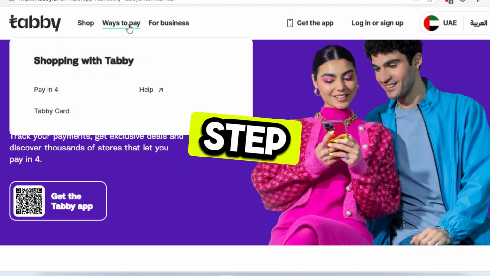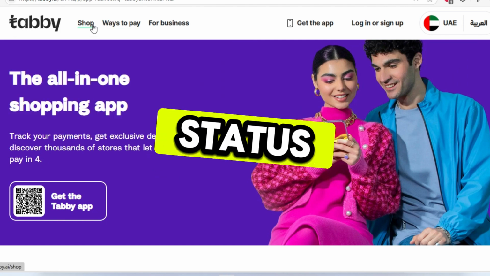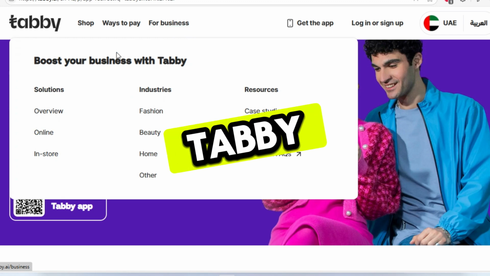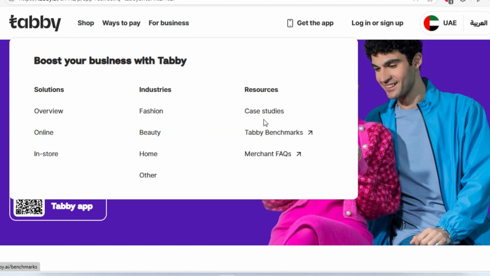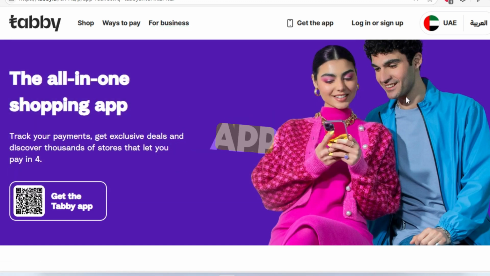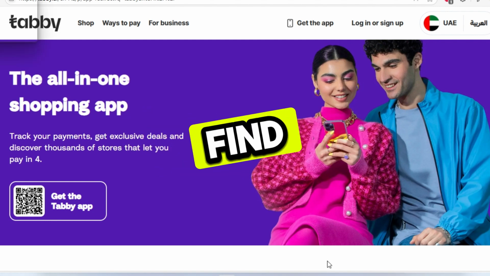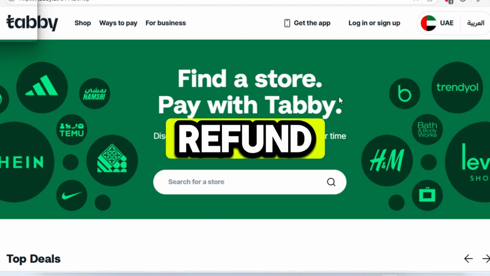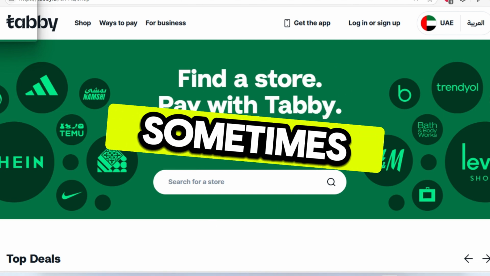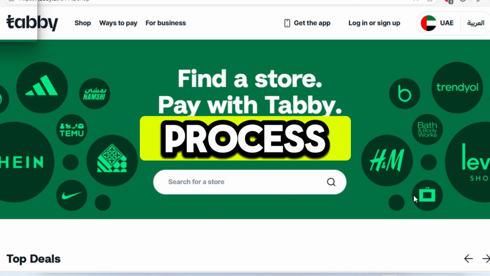Here's what to do. Today, I'll guide you step by step on how to check your refund status and what actions to take if your Tabby refund is delayed. Step 1. Open the Tabby app and go to the Orders or Payments section. Step 2. Find the order you returned and check if the refund status is updated. Sometimes refunds take a few days to process.